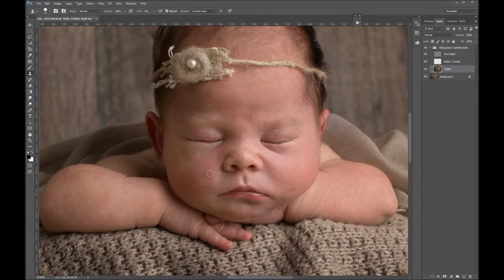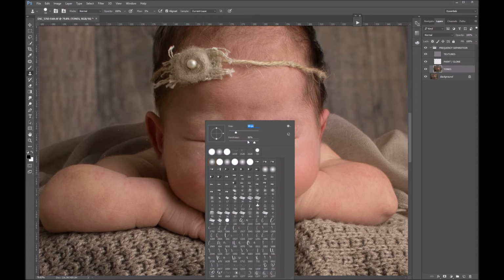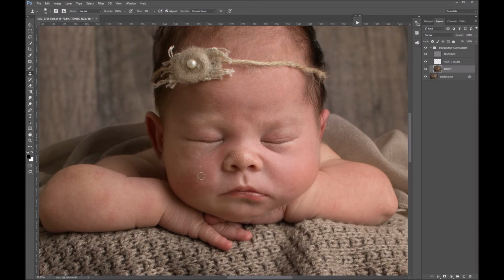So I'm on the clone stamp at 5% flow. I'm going to sample from about here, and nice and soft I'm going to start cloning over this red. Because I'm on flow, I can keep my mouse held down and take it off as I wish to build up the flow. The same for these red patches here. As you can see, I'm just holding down and going over them.